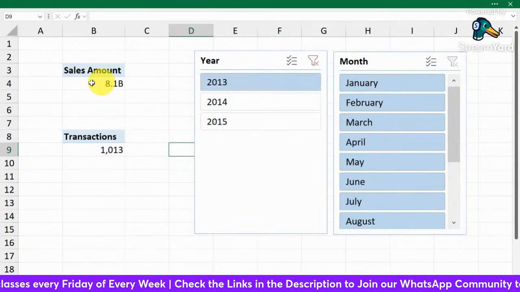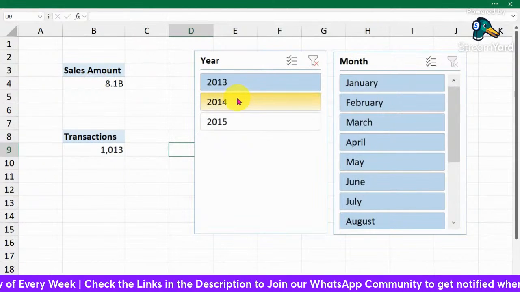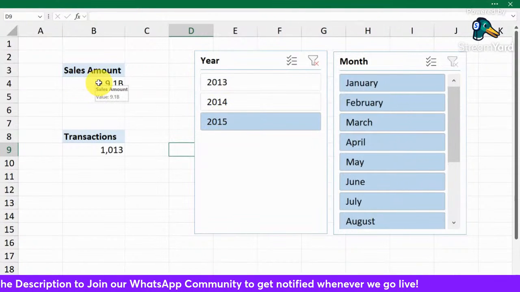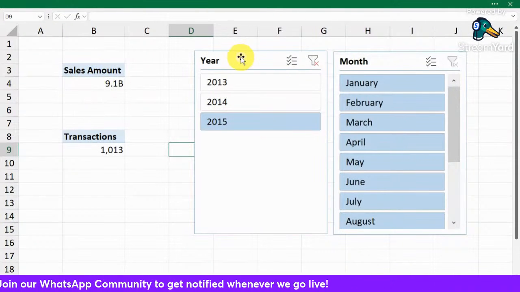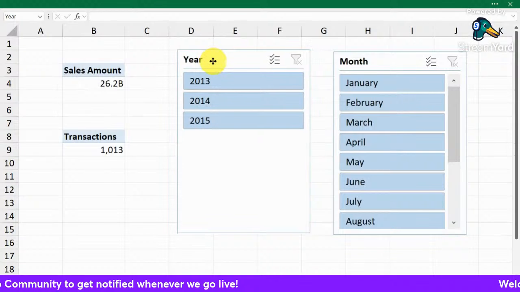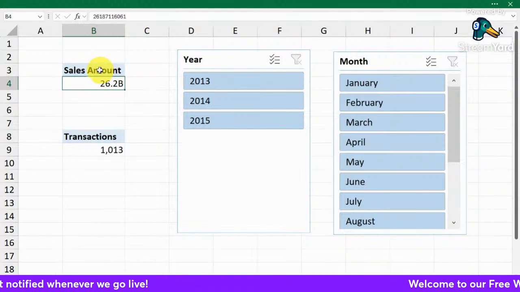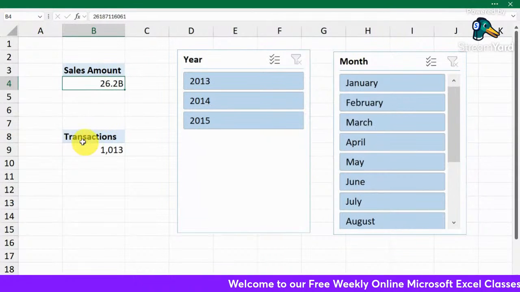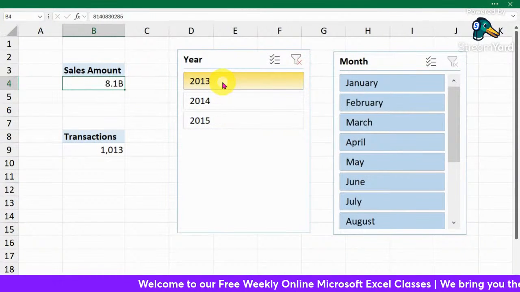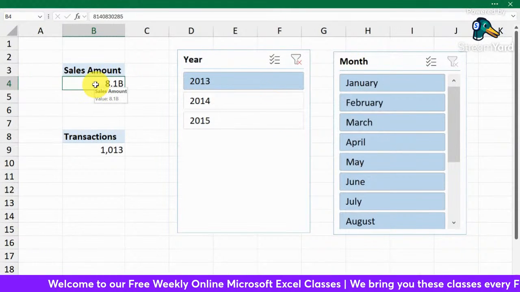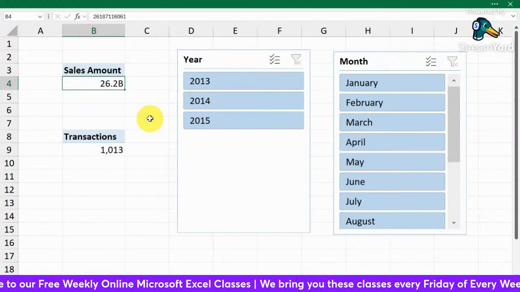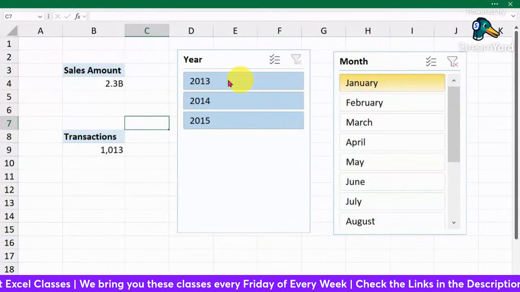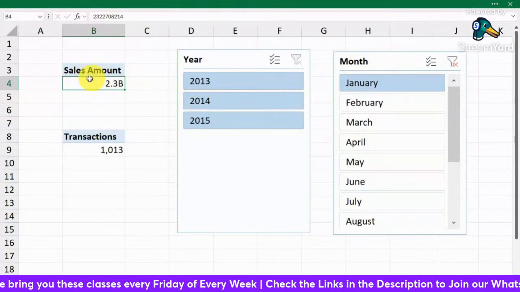I'll test interactivity. I click on 2013. You can see it gives us 8.1 billion. 2014, 8.9 billion. 2015, it gives us 9.1 billion. But again, the challenge is that it's only actually filtering the sales amount or the total sales pivot table. It's not filtering the transactions here. When I tap on 2013, it only filters this report. So we need to do a connection. So how do we do that? When I actually filter January, you can see it only affects this report.